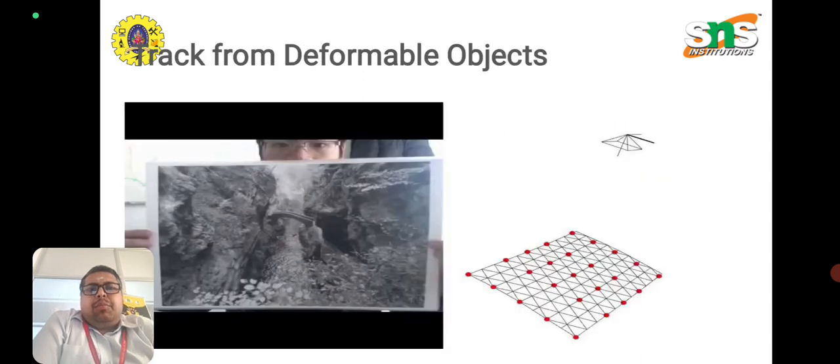Next, tracking deformable objects. Deformable objects consist of a numerous number of points. These points are converted into vectors. Based upon the vectors, we are able to track them.